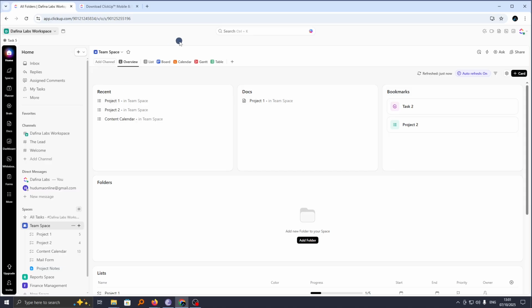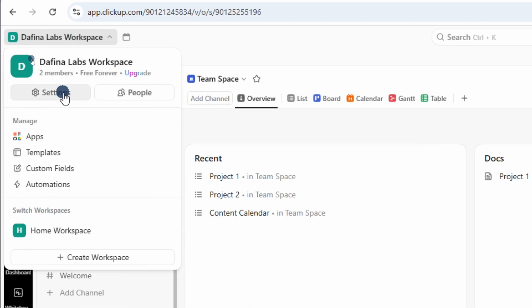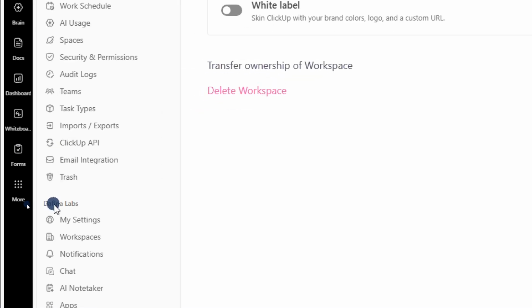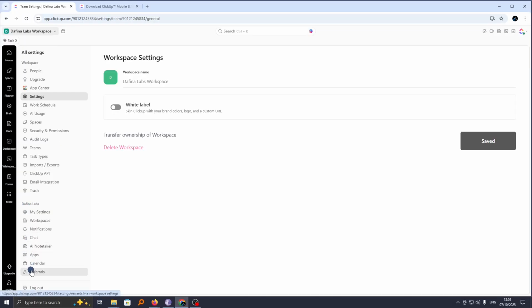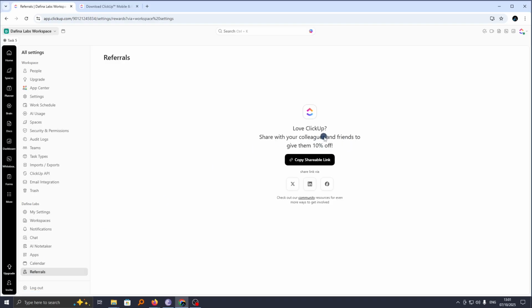Alright, so the first thing you need to do is to go ahead and log into your ClickUp account. And once you are in your workspace, head over to your workspace here and click on settings. Now from settings, scroll down until you get your account name, and you can see here you have referrals. Go ahead and click on it, and this will display your referral link here.